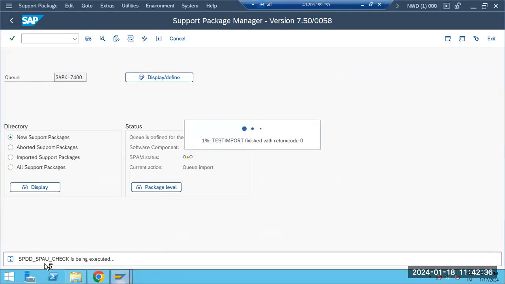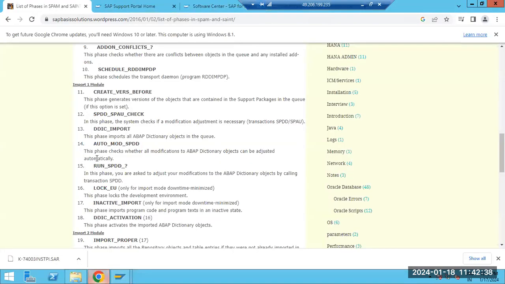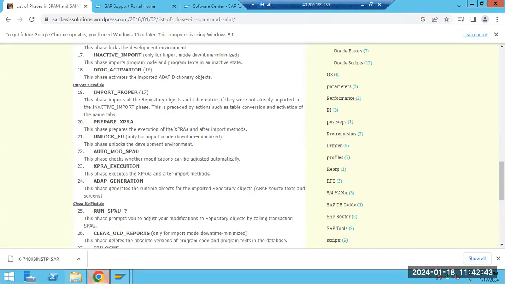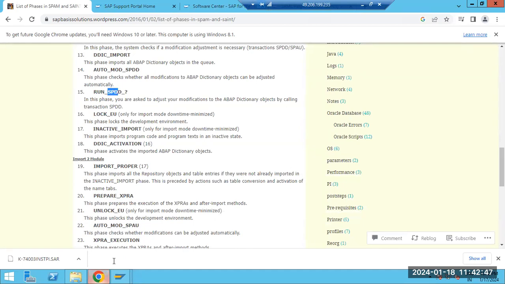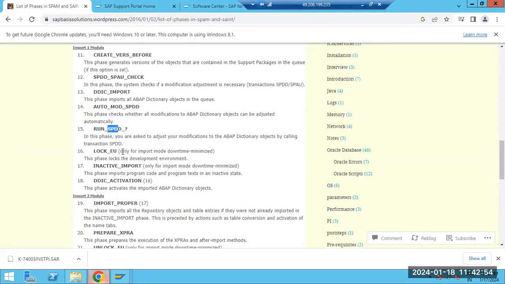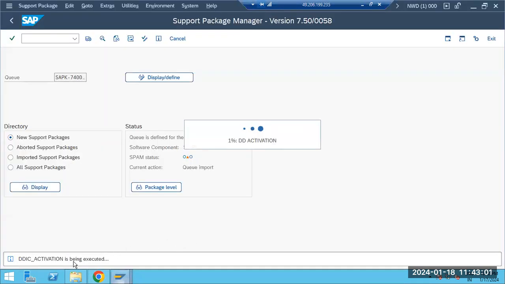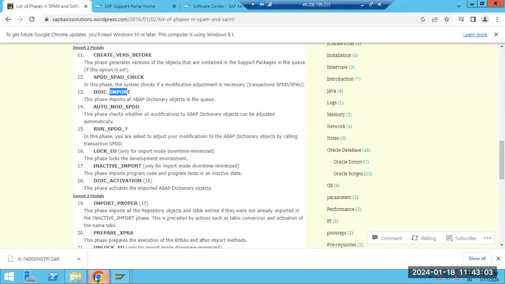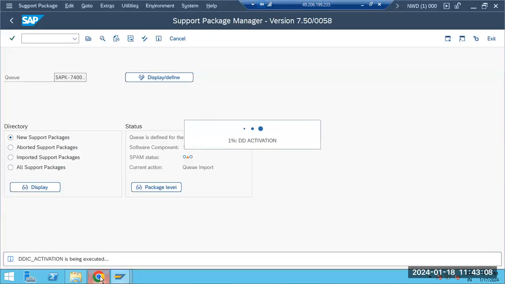Then the SPDD and SPAU checks. I think they are somewhere here. Then the DDIC_IMPORT phase. Small phases, right? Yes, this is the 13th one. Then it will go one by one, DDIC activation, and now the 18th phase.